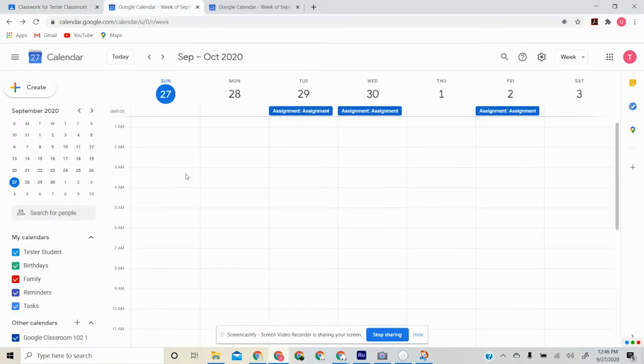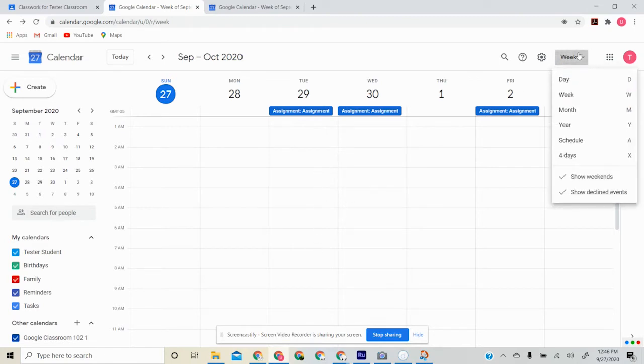Once you're in Google Calendar, you can see there are assignments listed on what day they're due. If they're due at a specific time, it will also show up what time you are supposed to complete them by. You can change the setting by going here and selecting day, week, month, year, or a custom schedule of your choice.